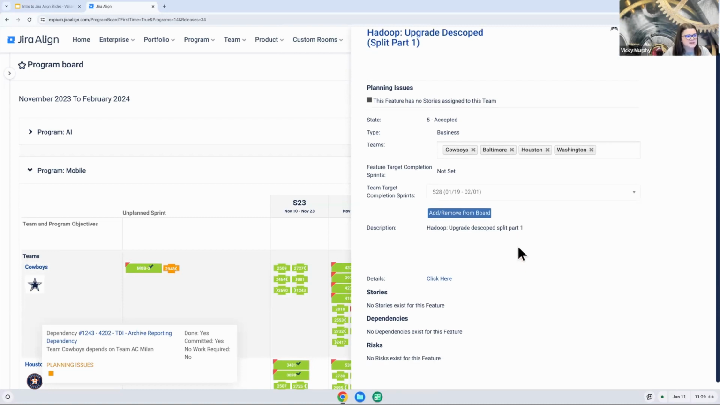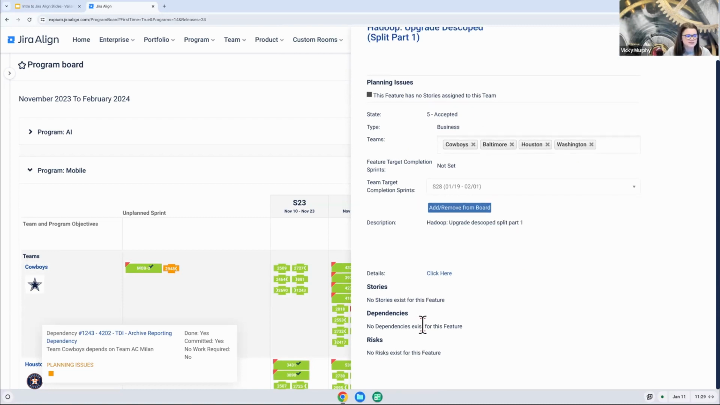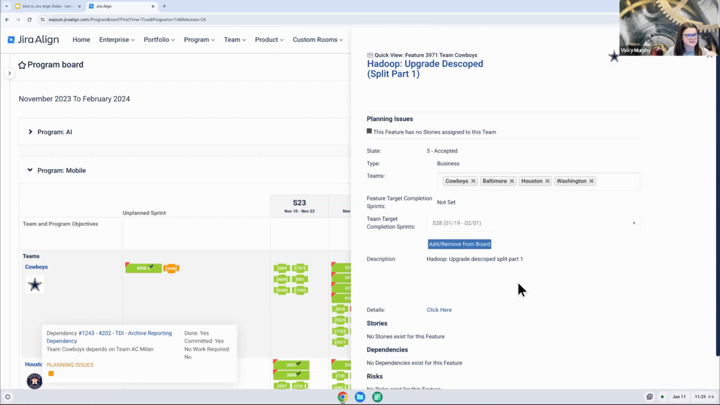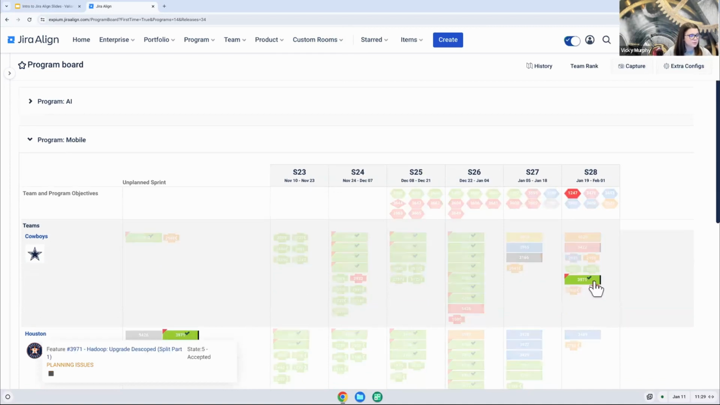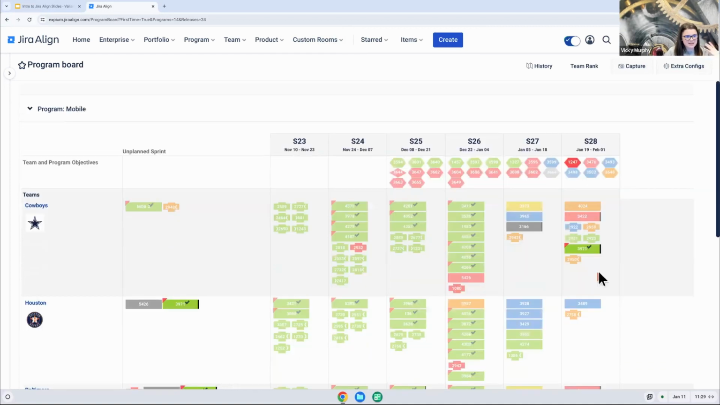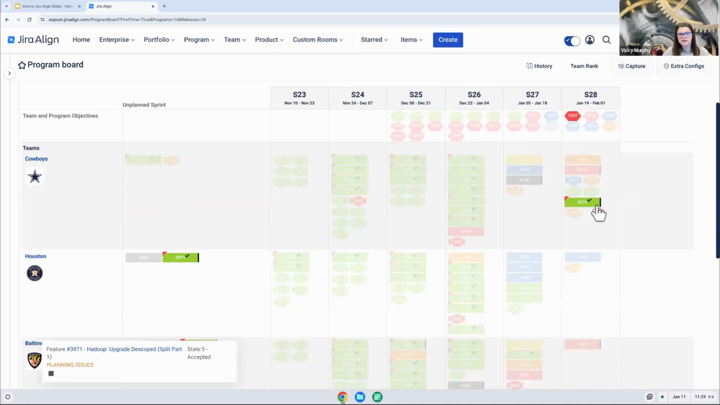You can see a lot of information about our feature here, what stories are linked to it, what dependencies are linked to it, etc. Our features will then display on all of the rows for the teams that are participating in it, allowing them to carry out their planning separately and really indicate when their team is going to be complete. You'll notice when you hover over any work item, it also shows you what other work items it's related to, other views or other teams that are working on this feature. If it is linked to a dependency, you will see that.